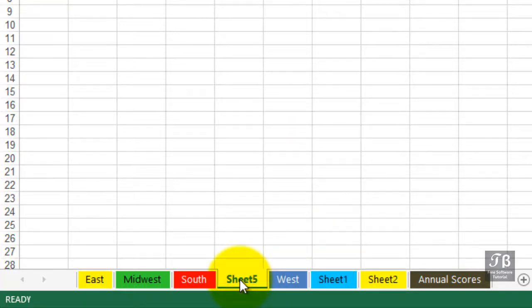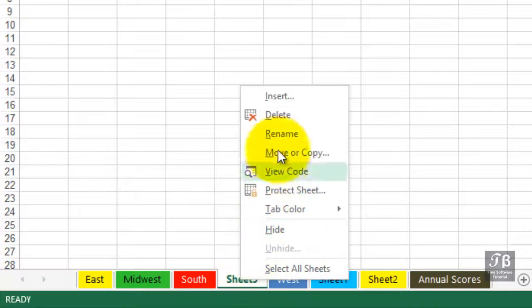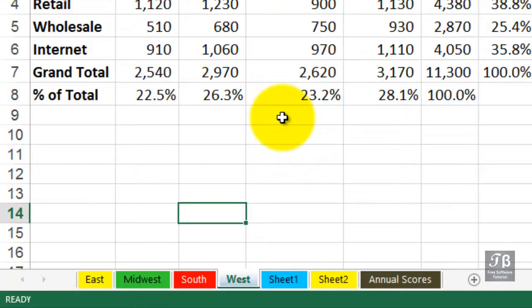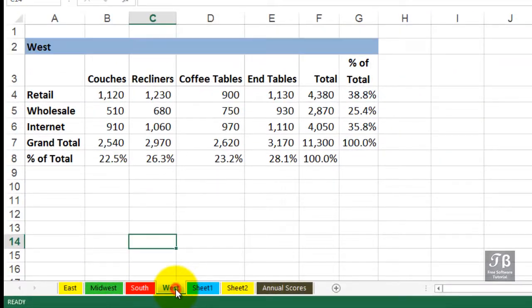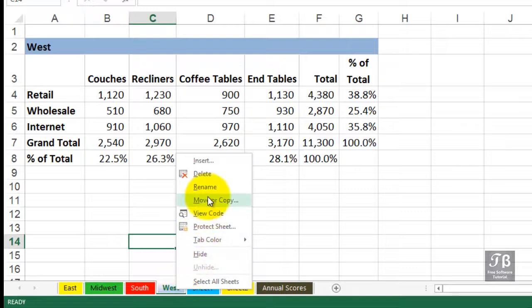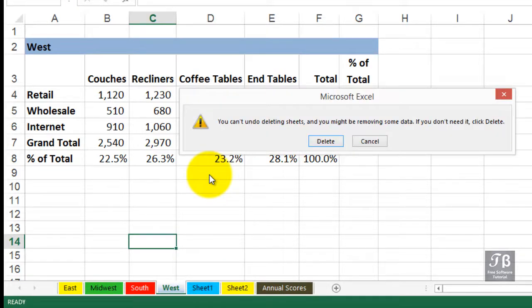Let's delete this sheet. Right-click, Delete. Now, if it has data in it, suppose we're on the path of deleting this, and maybe we just aren't thinking clearly or we did it by mistake. Delete. We get a warning. It's because there's data here. You can't undo deleting sheets, and you might be removing some data. If you don't need it, click Delete. So fortunately, we get a warning here.